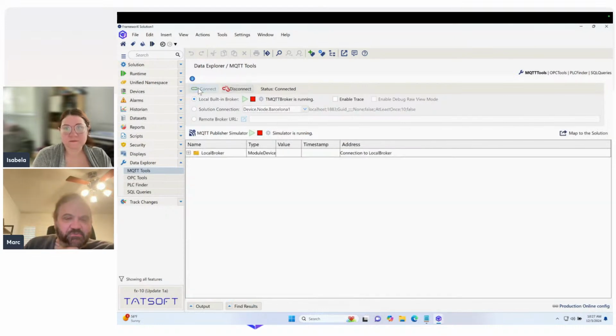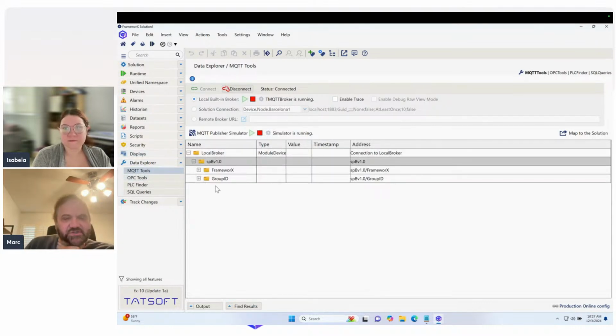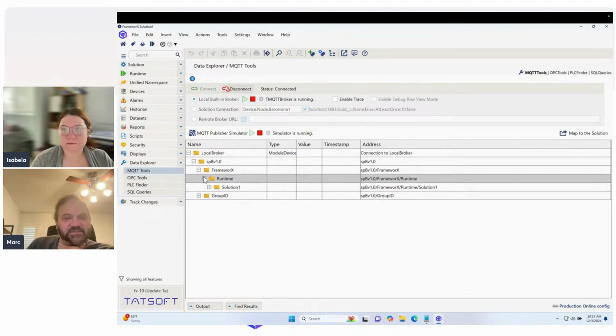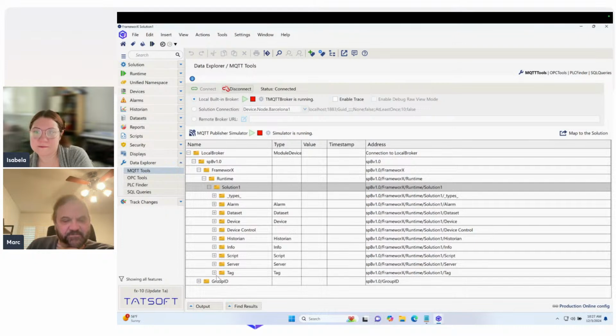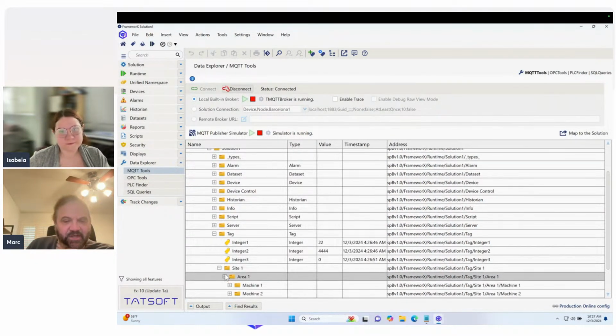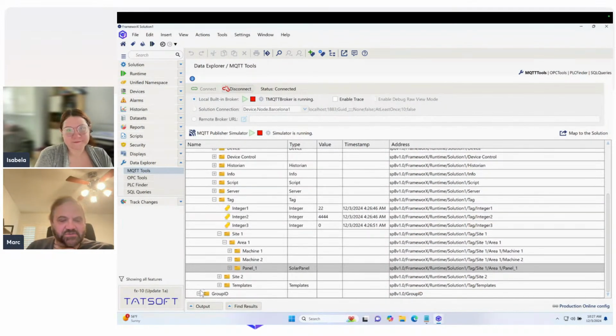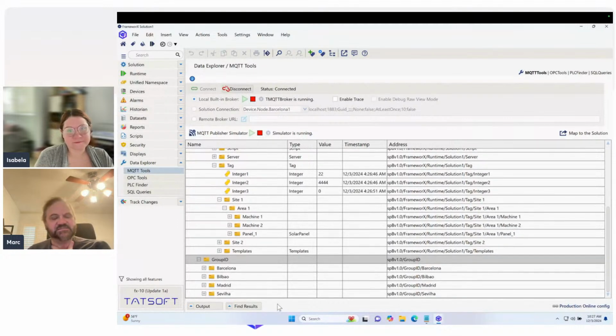So I'm going back to my MQTT tools to see how a client would see that data. You see now on my broker, I have the data that our solution one is publishing. And in my site one, area one, we also added the data for panel one. And we also have the original data that the previous broker is publishing.